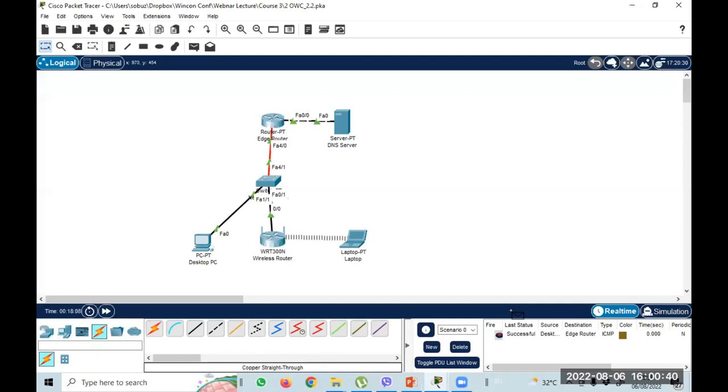Sir, please remove your desktop PC panel because they are not seeing anything. This one? PC panel means, sir, your PC configuration is open. They can't see the configuration or anything else.